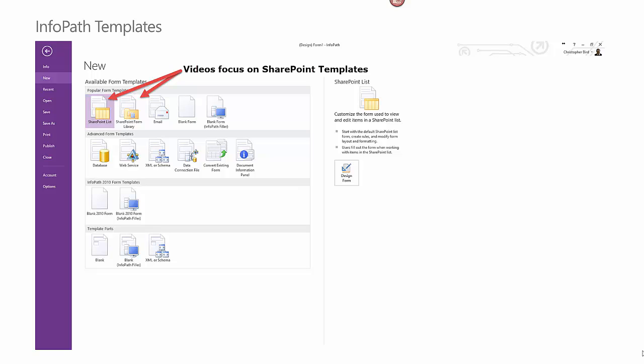A SharePoint List has to be created prior to you creating a form. If you select that template, you have to provide the Uniform Resource Locator (URL) address prior to form creation, in other words, where your form is to be stored and used. If you choose the SharePoint Form Library template, InfoPath opens without you having to provide a location to store your form.